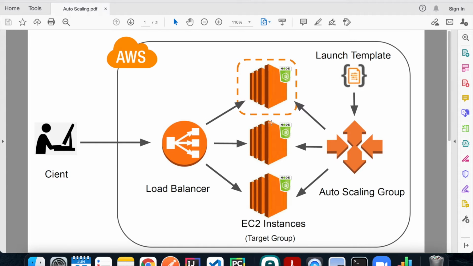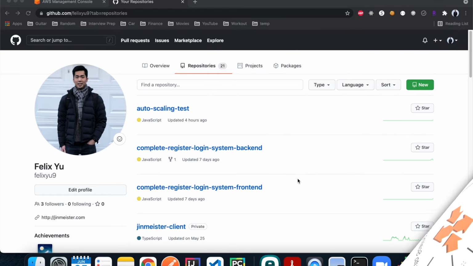So this way you don't have to do anything, you can just sit back and relax because the auto-scaling group is going to scale your system in and out depending on the traffic. So in this tutorial, we're going to build everything from scratch, step by step. So without further ado, let's get to it.